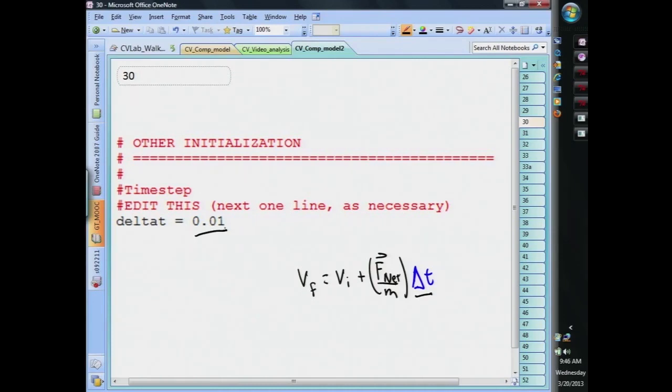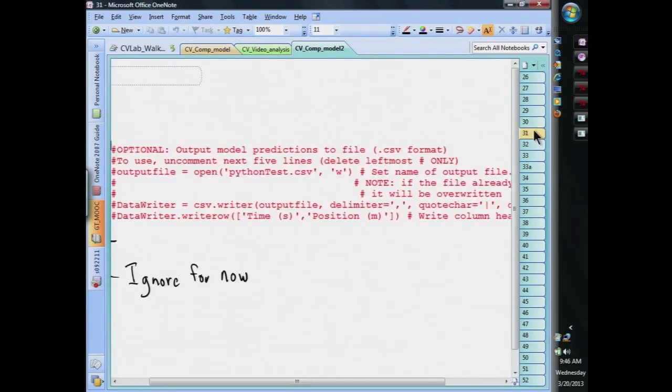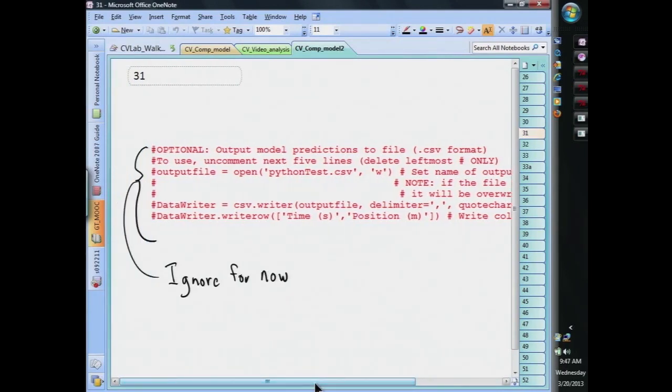One more quick point. It isn't necessary to set delta t to the time interval between frames in our video observation. If the time between frames is too large, then setting delta t equal to that would make our predictions worse. Right now, right below this assignment statement for delta t, you will see a collection of lines that begin with the hashtag symbol and have the word optional at the beginning. We'll discuss these in the next lecture. We can safely ignore them for now.